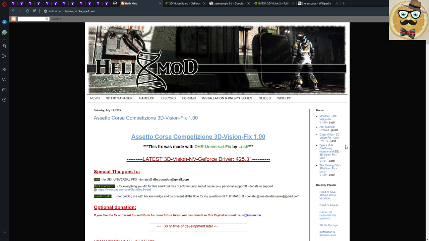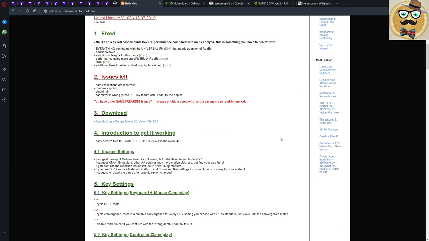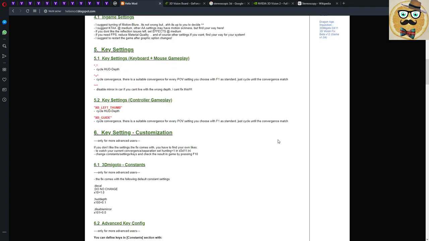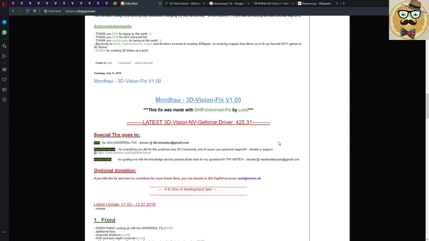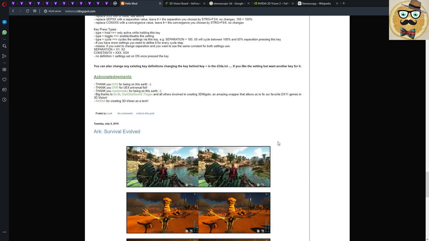And as you can see here, those are the most recent fixes by Losti and Jiplitza. I don't know this person yet, so it's a new person, I guess, in the community. So Mordheim has a fix, Ark Survival Evolved has a fix, Outer Wilds has a fix, Space Hulk has a fix, Sinking City has a fix, and Assetto Corsa has a fix. It's amazing, guys. So you can still play so many games with 3D Vision and stereoscopy.